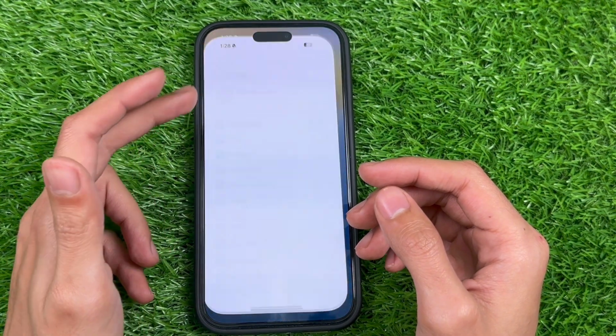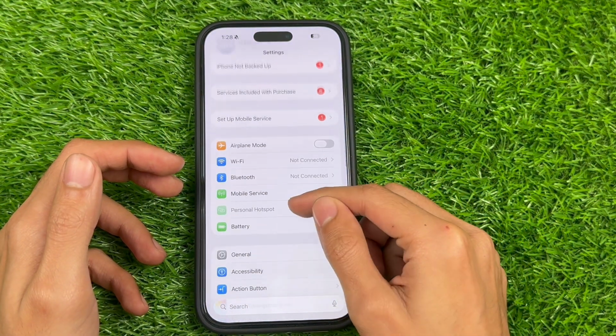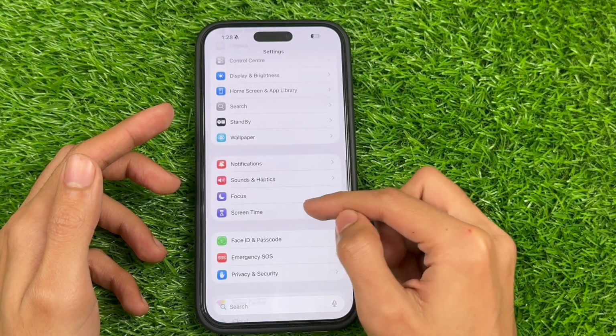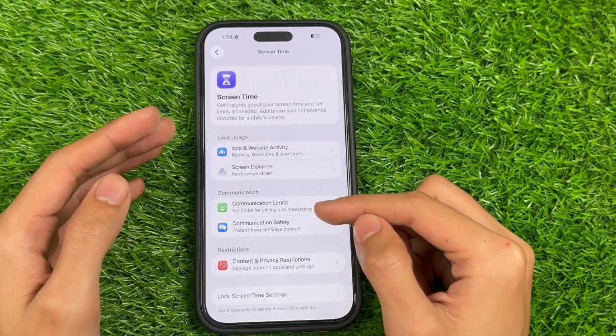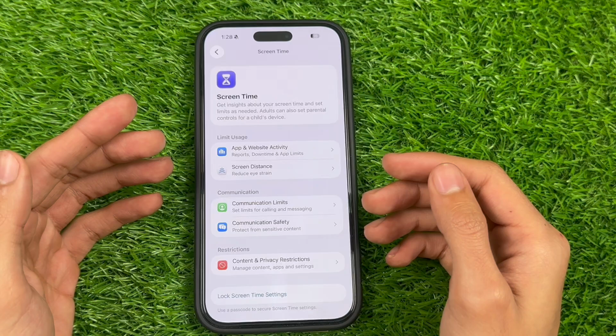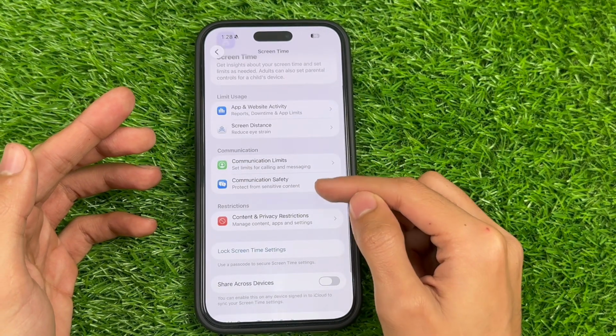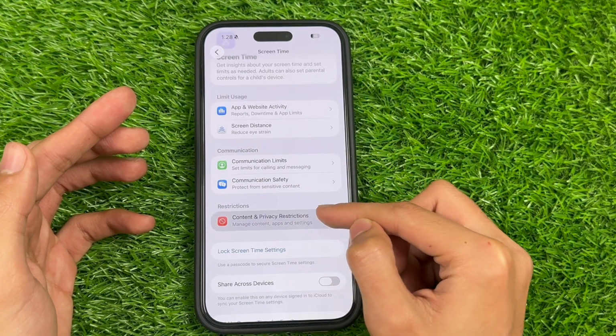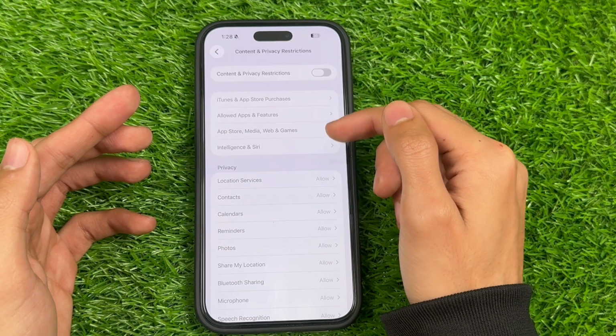Let's fix that. First, open Settings on your iPhone. The very first place you should check is Screen Time, because screen time restrictions can sometimes prevent apps from using the microphone. Inside Screen Time, tap on Content and Privacy Restrictions.